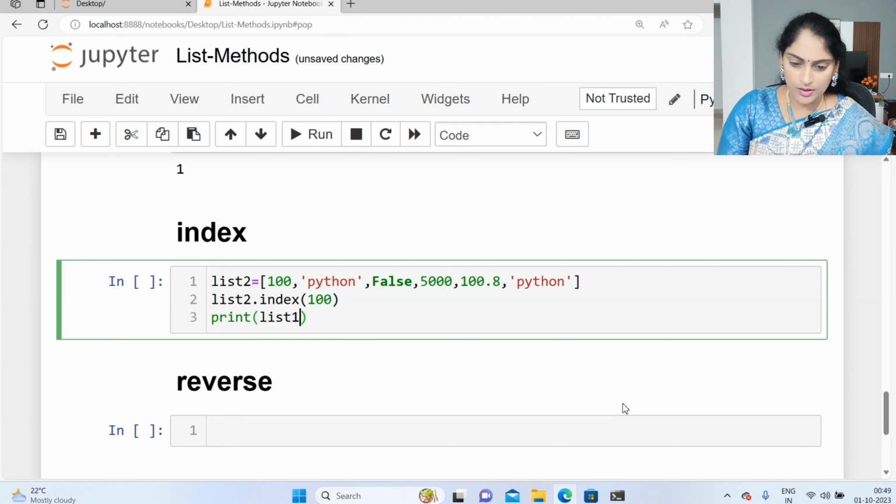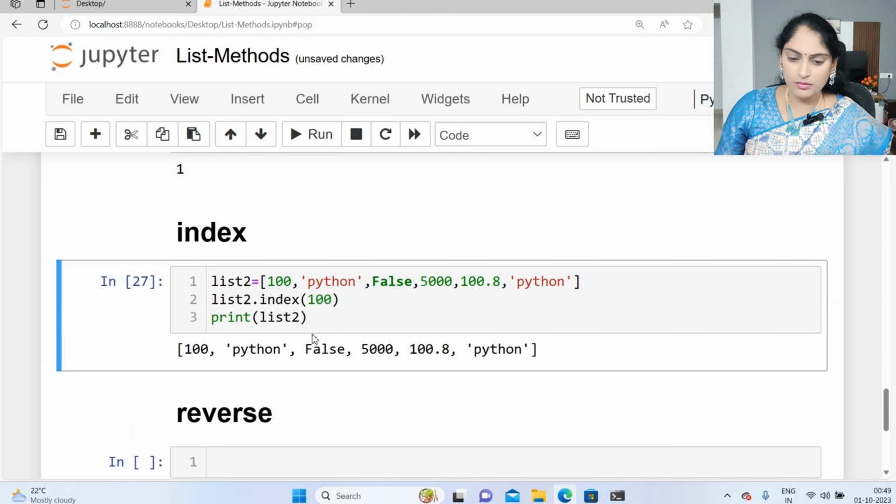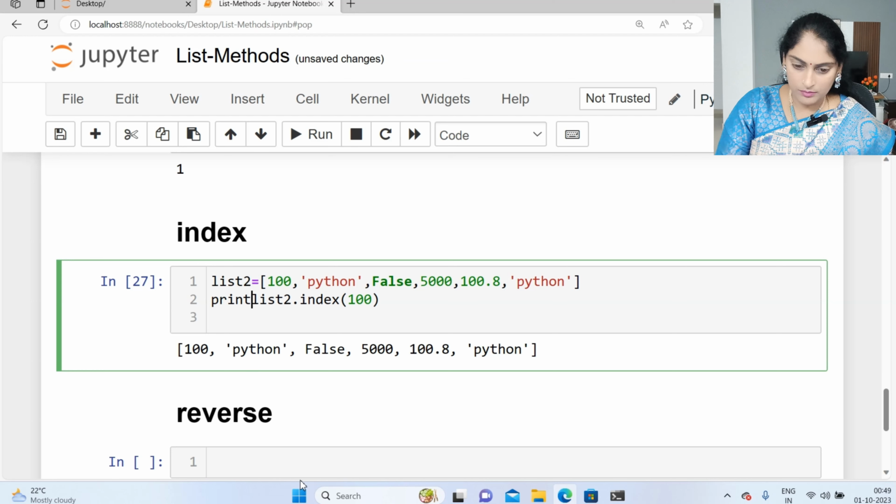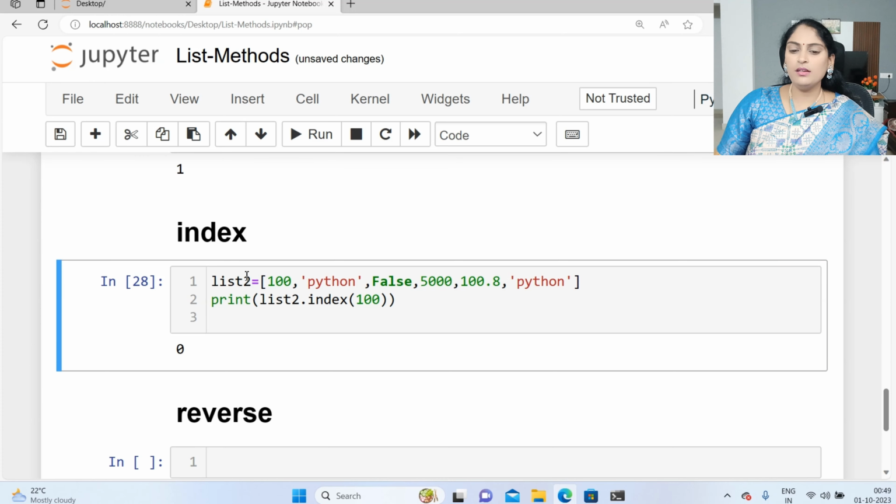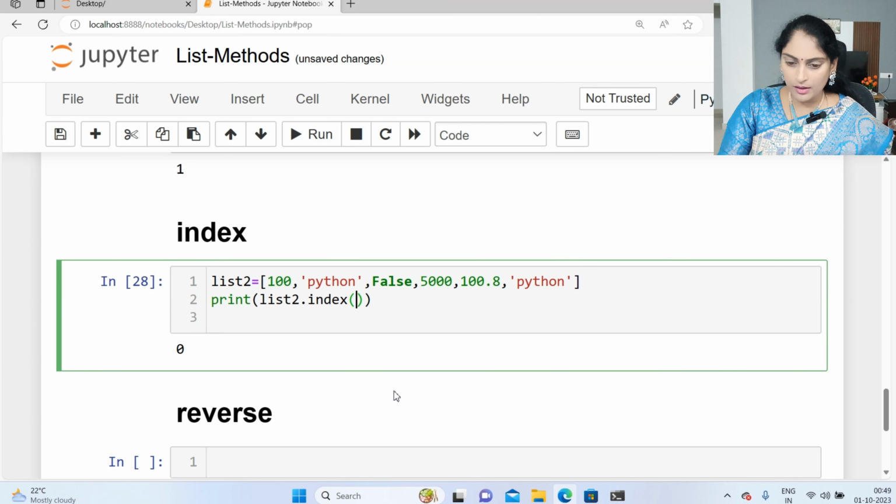list1, list2. So index of, print of list2 dot index of 100. See the index, the position number is 0. Through the element I am accessing the position. So index is a method, through the element name accessing the position. So let me check with the false. It is 2. Just count it 0, 1 and this is 2.